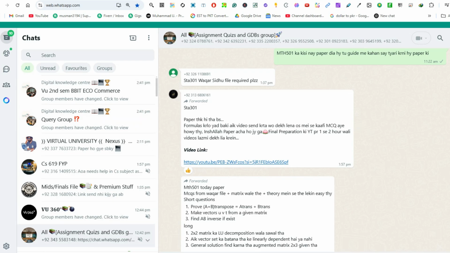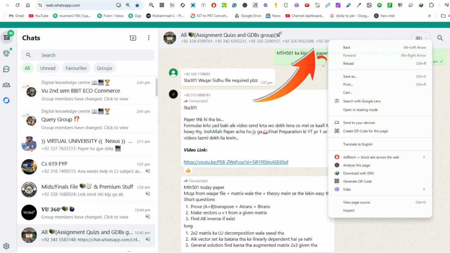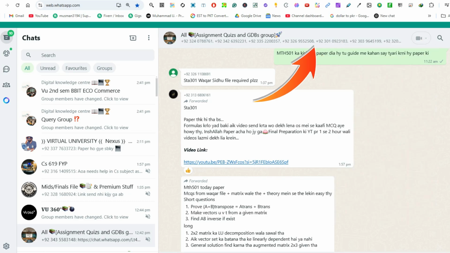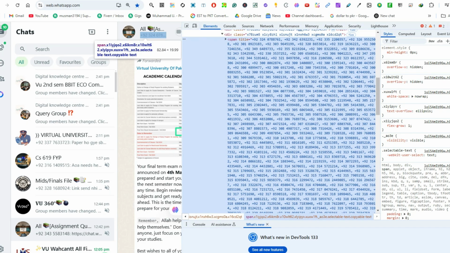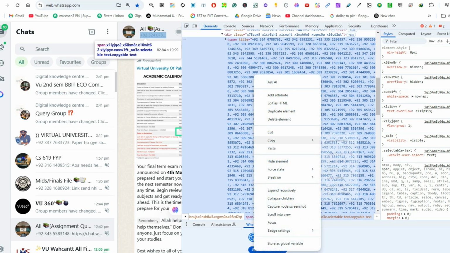After clicking on the group, you can see this number bar here. Right click on this and click on inspect. When you click on the inspect tool, you can see all the numbers which are in this specific group. Here you have to right click and click copy element.